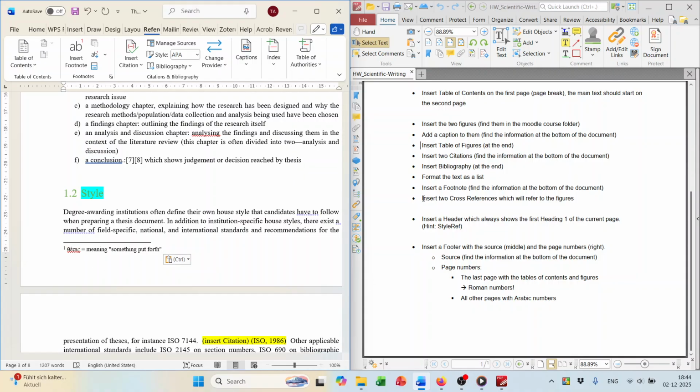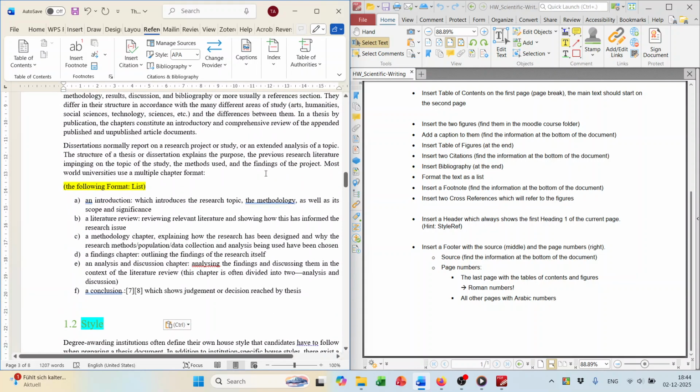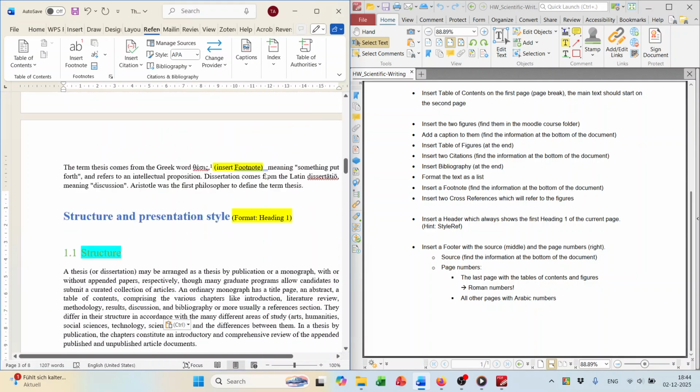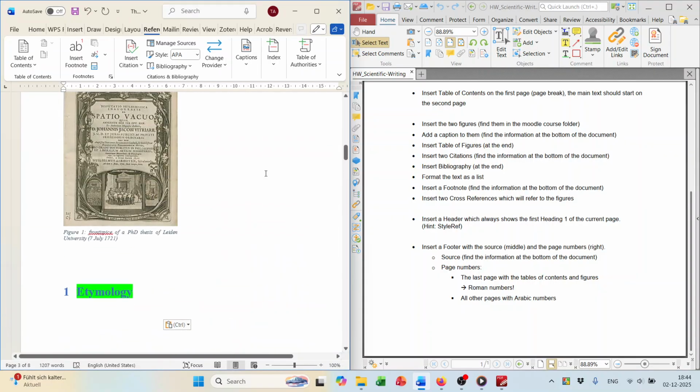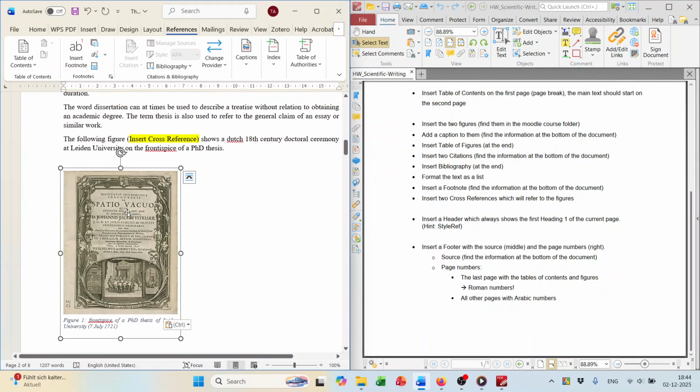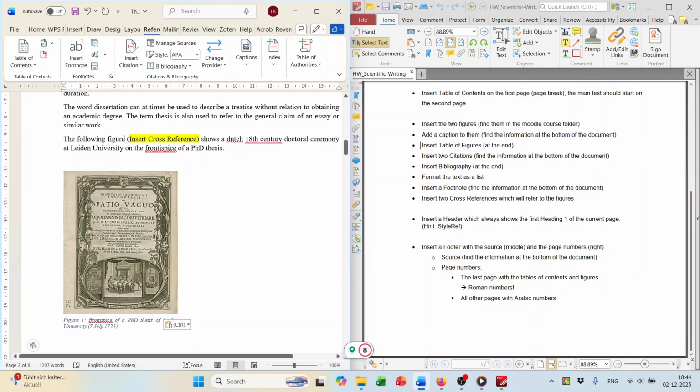Then I have to insert two cross references which will refer to the figures. Previously I have inserted two figures, and now I have to cross reference the figures. So here is a figure, and here I need to insert the cross reference. So it is also, I will find it in the reference tab here.